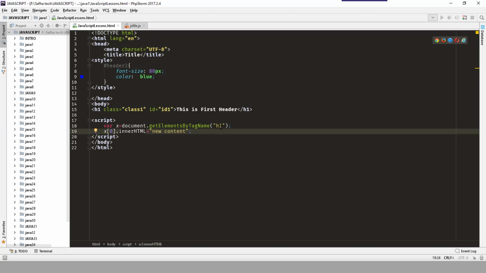So now we have accessed that element by tag name. As we said, this function will return an array because it's plural. So we have get elements, with the s of the plural, by tag name.